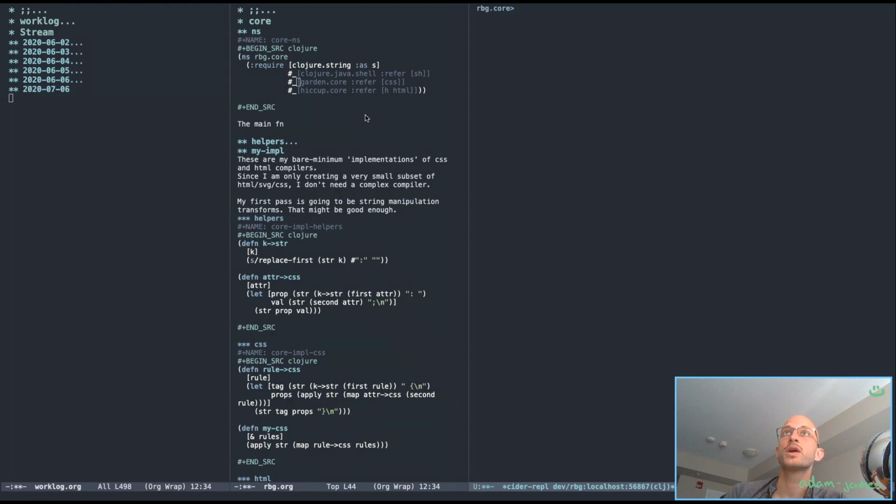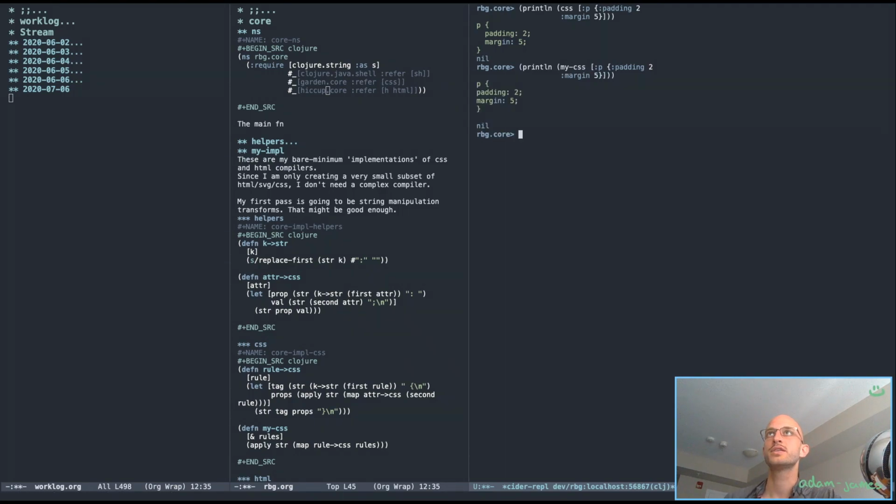anyway, the point is, what I want to do is eliminate Garden and Hiccup as dependencies. So for the sake of this program, I'm making an extremely minimal version of those compilers. So this here, CSS, actually let me println that. I have an implementation that I worked on last time called my CSS, and it'll give the same results. There's a lot of features missing, but I only need it to print this shape of CSS, so it's pretty okay.